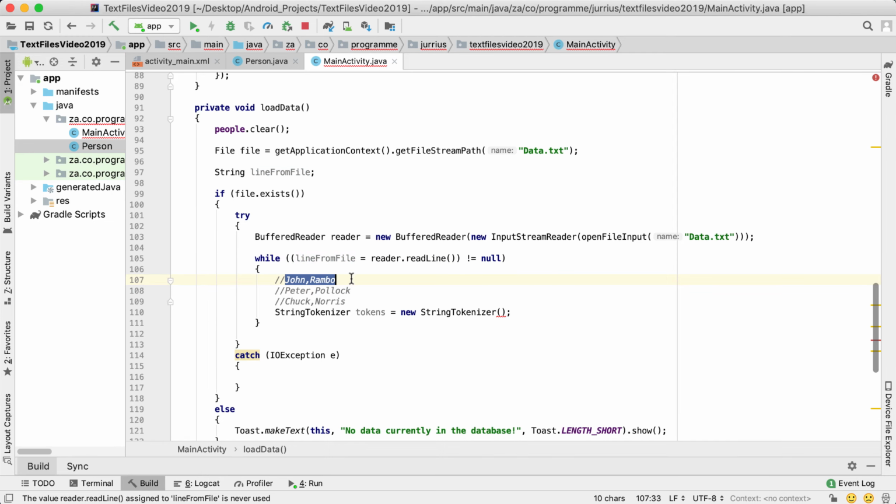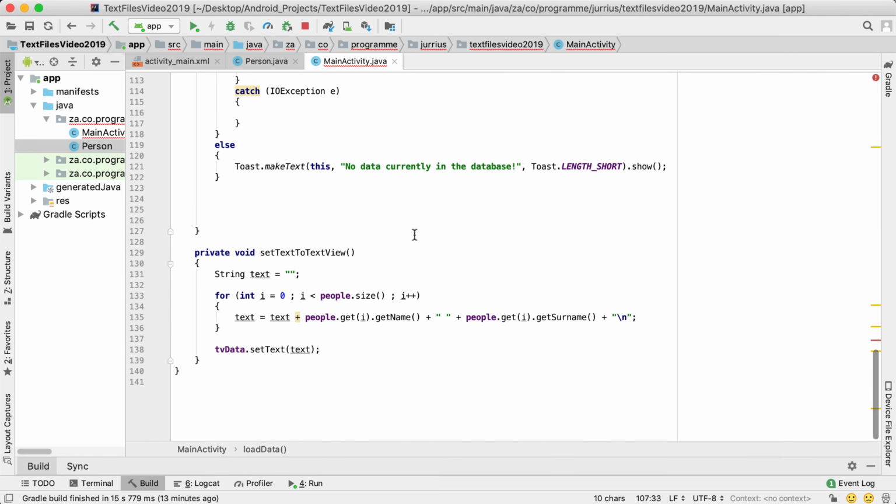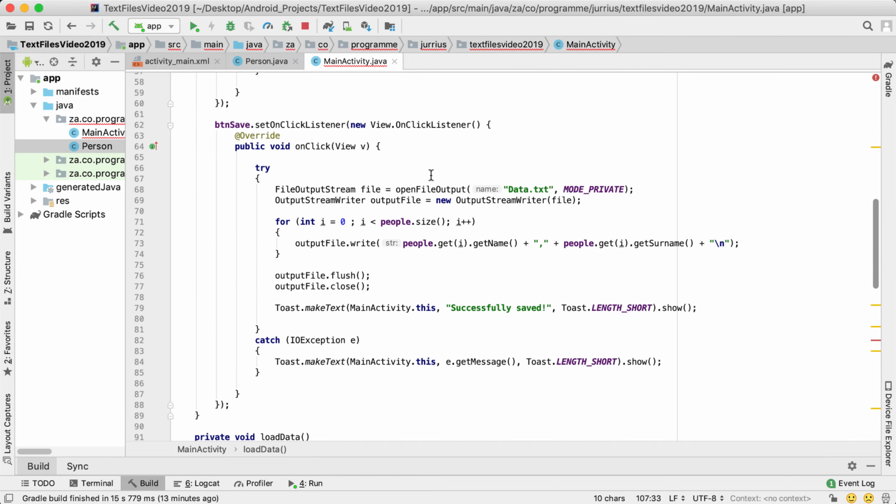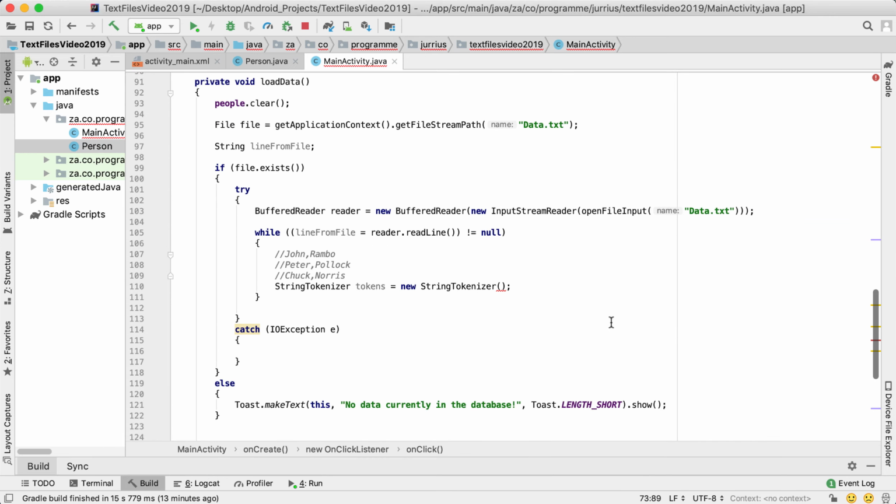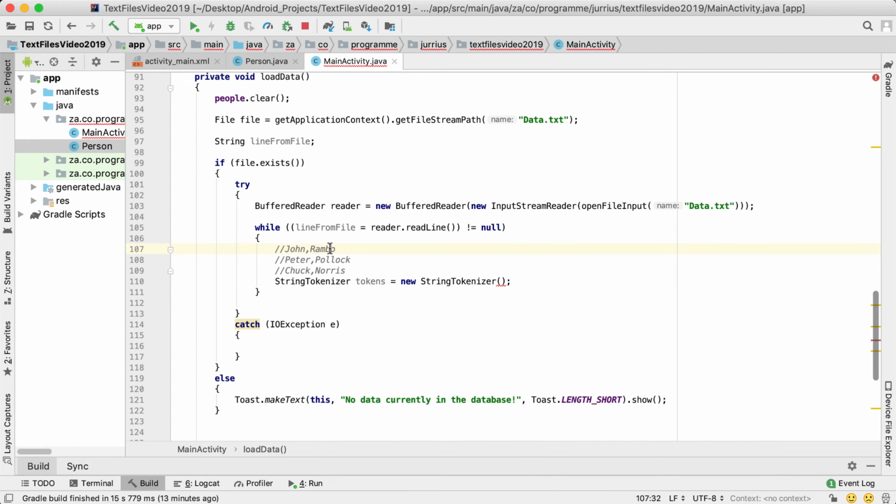But this is how it looks because we have saved it that way. Where's the save method? Yeah, here's the save method. You can see there we saved the guy's name, then a comma, and then the guy's surname. So it will look like this: name, comma, surname. Now the StringTokenizer, what we do is we pass this one line from the file into the StringTokenizer. It will be, for example, John, comma, Rambo. And we're going to say that the one thing that separates my data, the delimiter, is the comma.